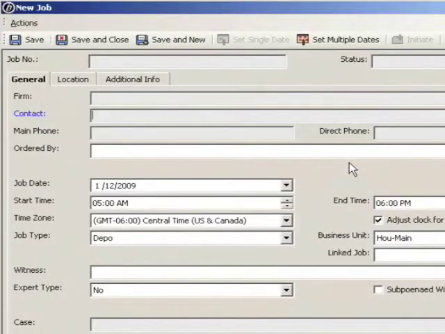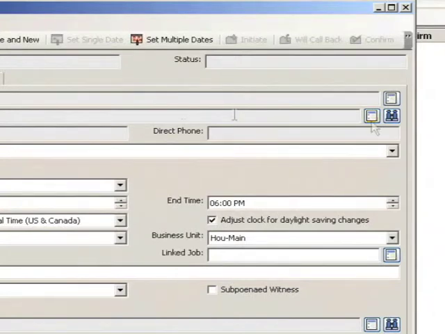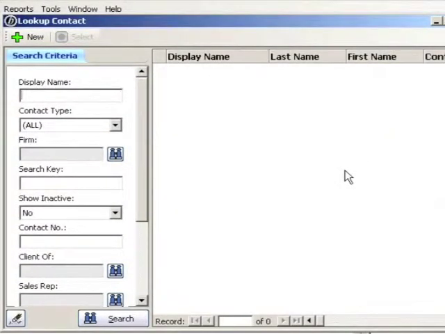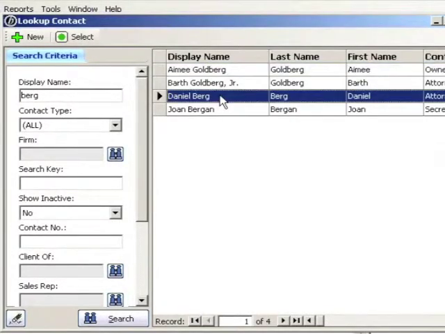The first thing you will do is look up a contact, which is the noticing attorney. This is a grayed out field, which means that you always have to use the binoculars to look up something. So I'm going to go ahead and click on that. You can type any part of the name, first name, last name, any part of it. So I'm going to say Berg, enter, and Daniel Berg, that's the one I want. So I'm going to go ahead and select that.